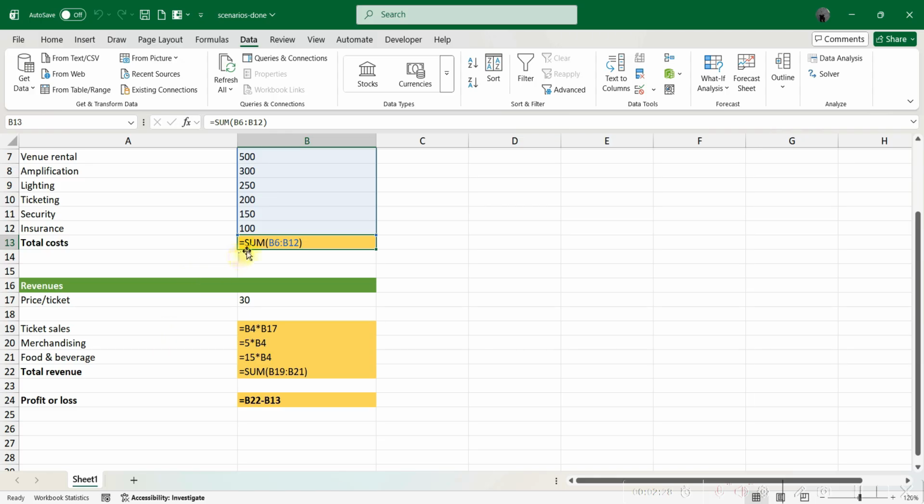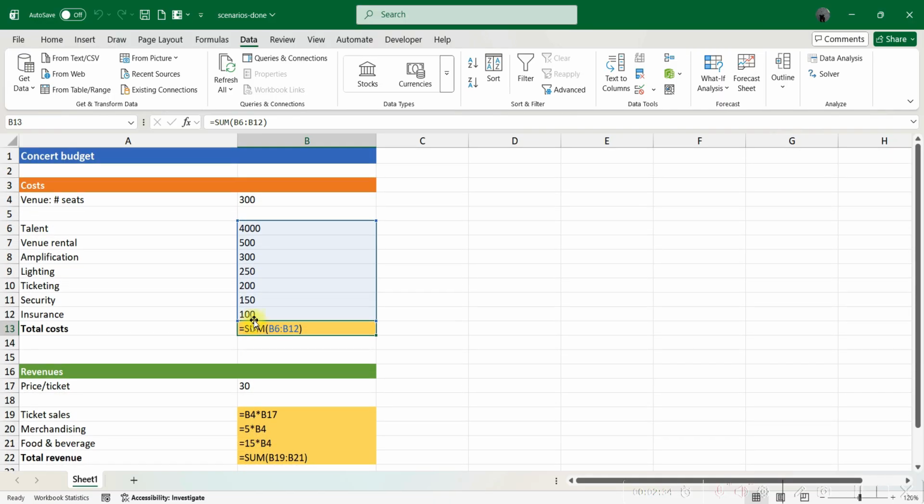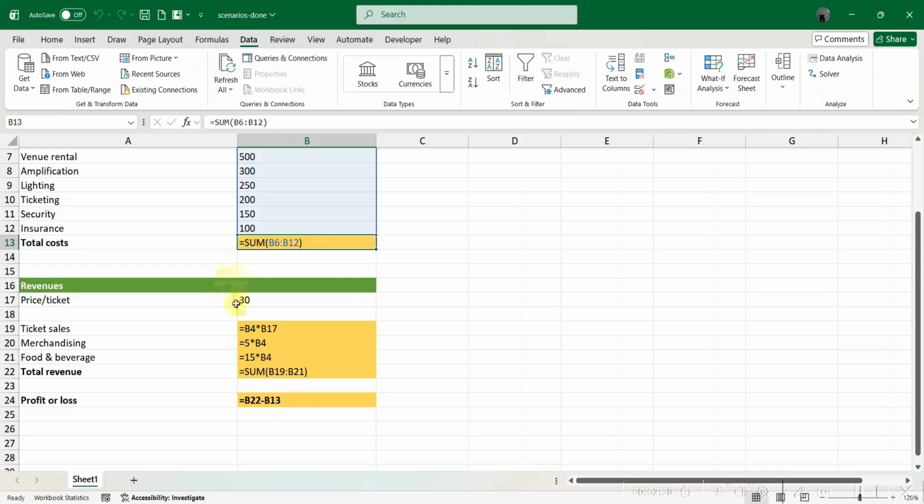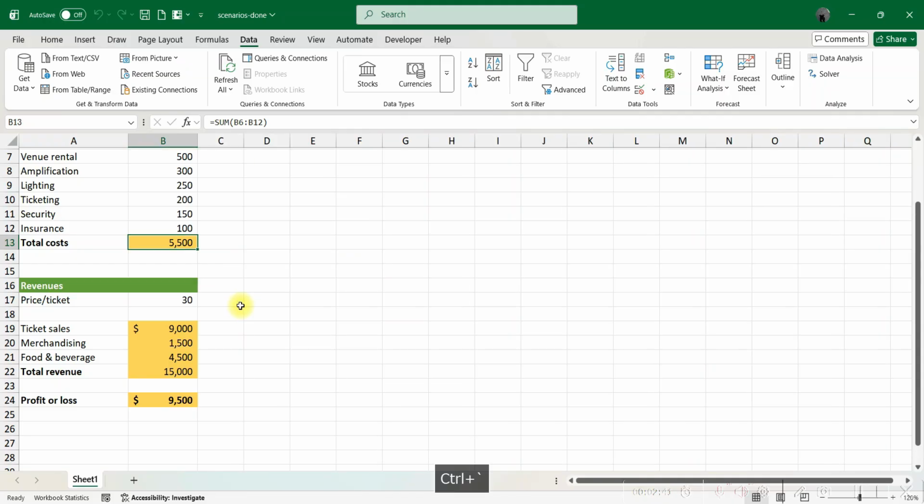In other words, where the heck are you? B22, total revenue, and we're going to subtract B13, which is total cost. Pretty straightforward. Let's have at it, shall we?